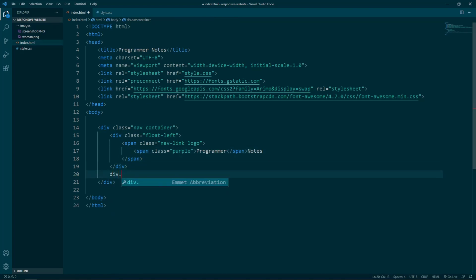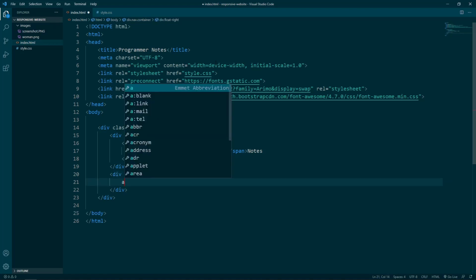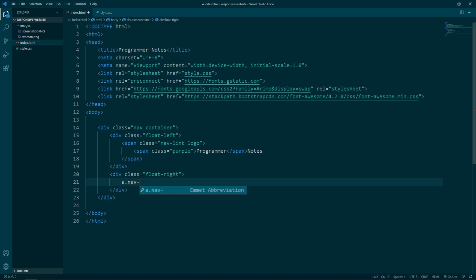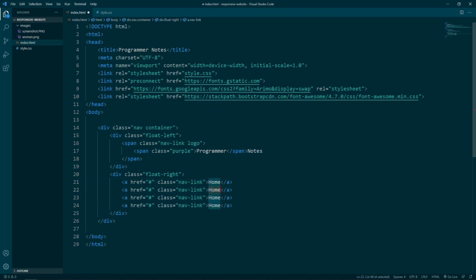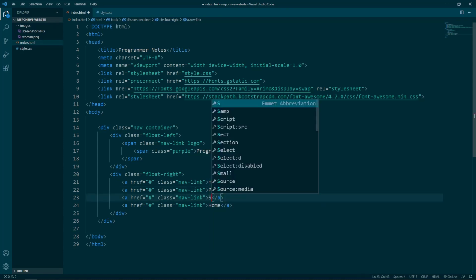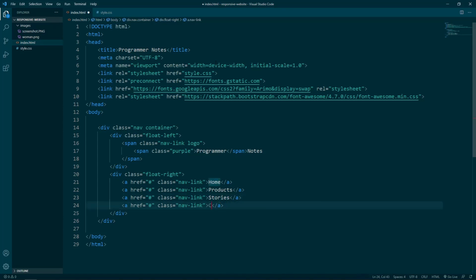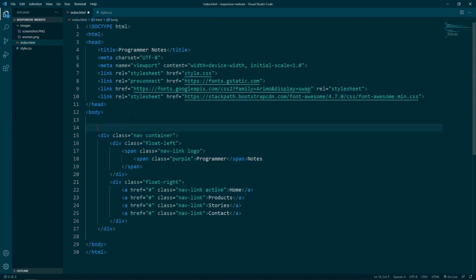Under the float-left div, I will create another div with class float-right. And in this div, I will create 4 links with class nav-link. The first one will be home. The second, products. The third, stories. And the last one will be contact. Just add active class in the first link, and that's all for the HTML for our navigation. And let me just open our page.